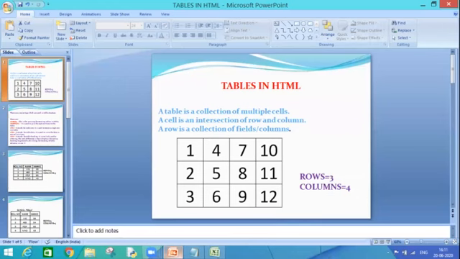Students, today we are going to learn how to create tables in HTML. So let's start with it. Let us first understand the meaning of a table. What is a table, and what is the importance of using a table? Why do I need to create a table in HTML, or why do I create a table in MS Word or anywhere else?